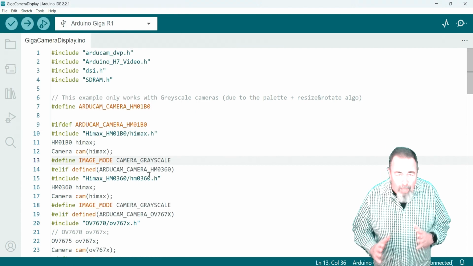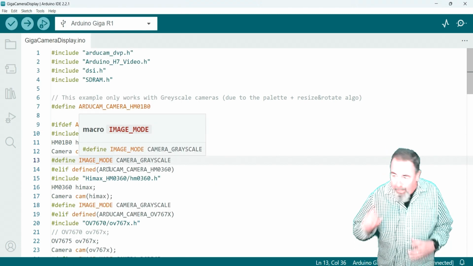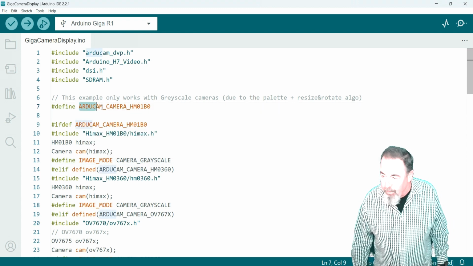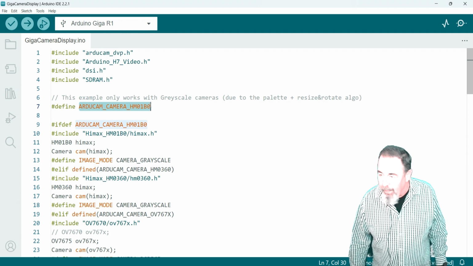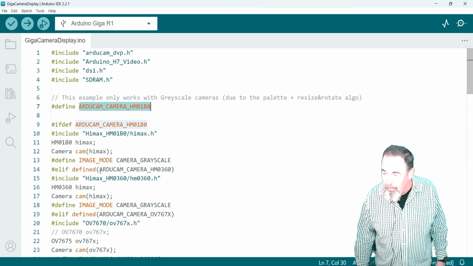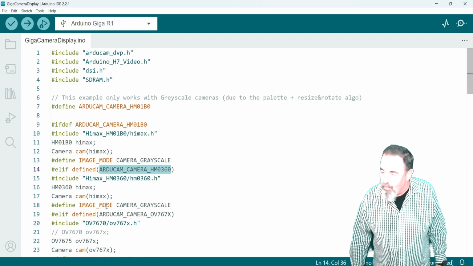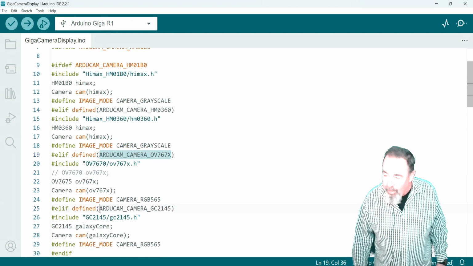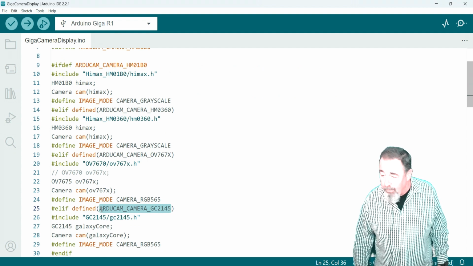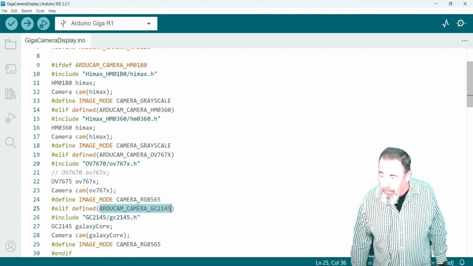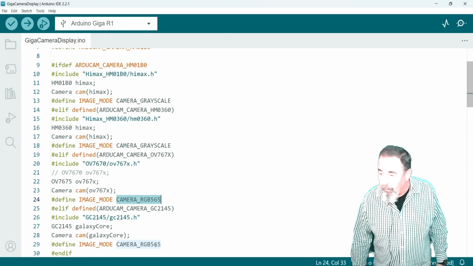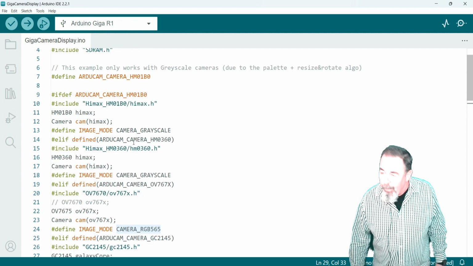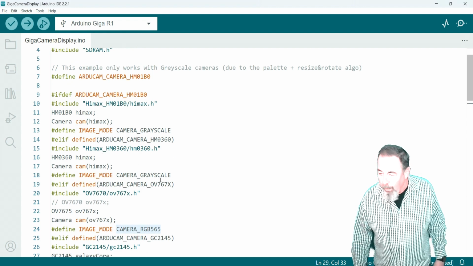There's not much to talk about in this sketch. Really, it's just defining the correct camera for the one that you have attached. So you have to make sure this define line has the correct camera reference. The OV7675 and the GC2145 cameras are color cameras, and you see they'll be in image mode RGB565. Whereas the HM01B0 and HM0360 are going to be in grayscale mode.